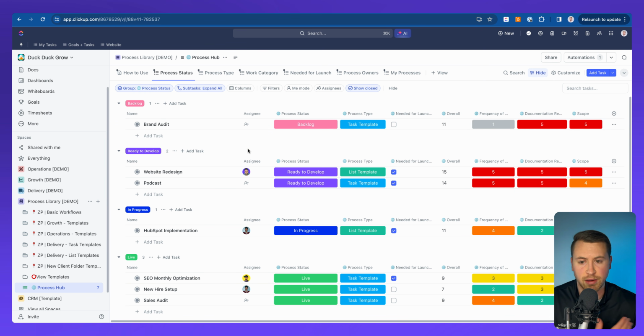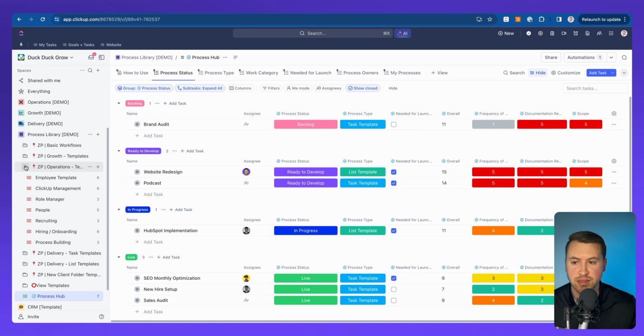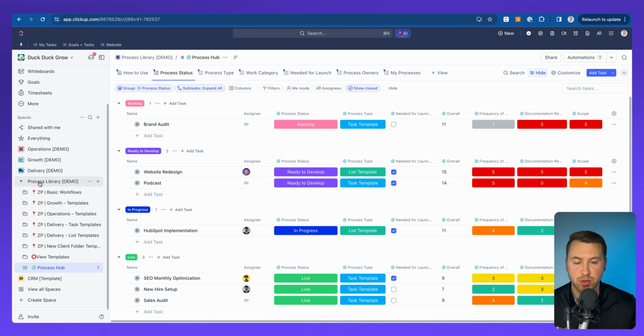And as you can see here, I can build my process building process in here and have someone manage this so I know which of my processes are live or in the backlog and things like that. But it's so important that you come here and build out all of these inside of a process library space. So what I'd recommend: build a process library space, and have a bunch of folders that are reflective of the spaces that you have in here as well.